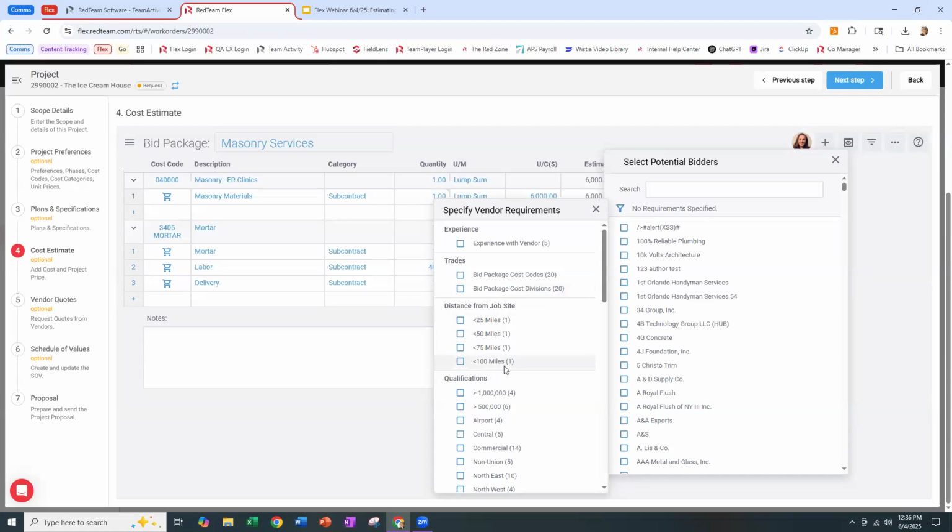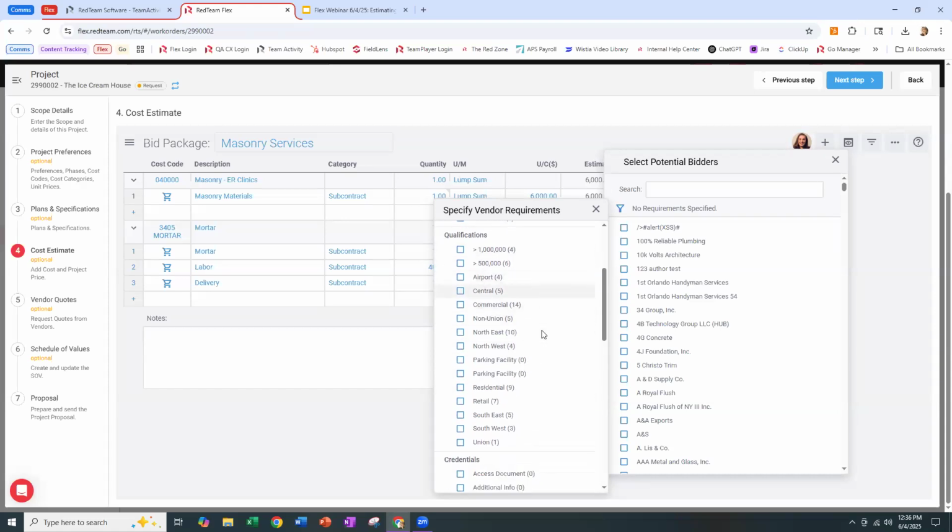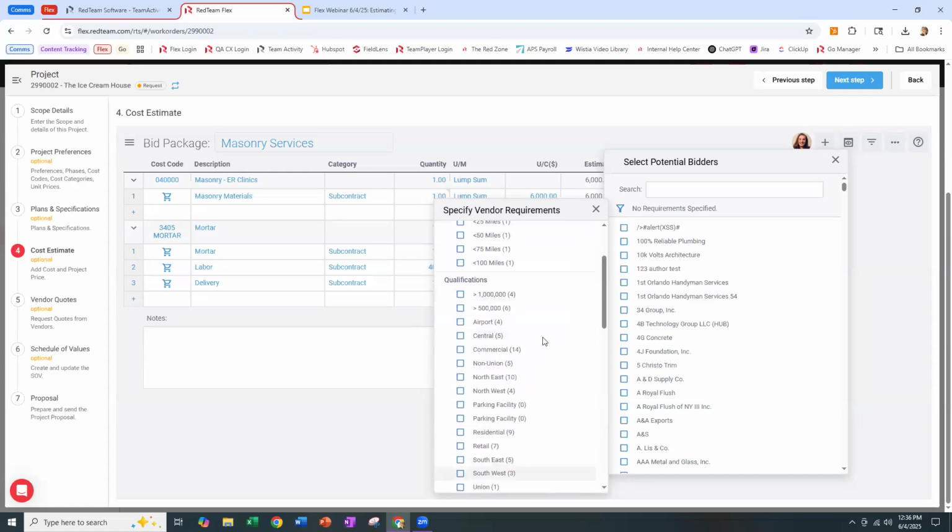We can see how far they are from the job site. That only works if you have a job site address and there's an address entered into your vendor profile. And then qualifications. You see a long list here. Again, that's like supplemental markups.